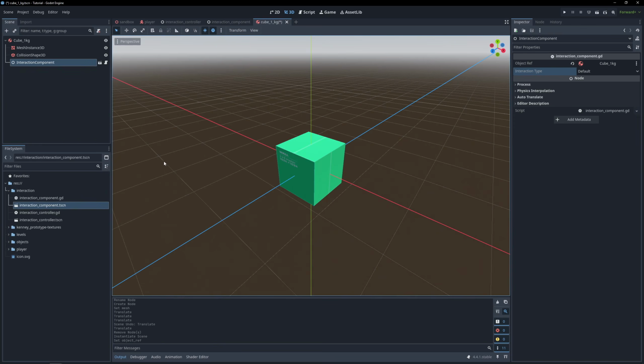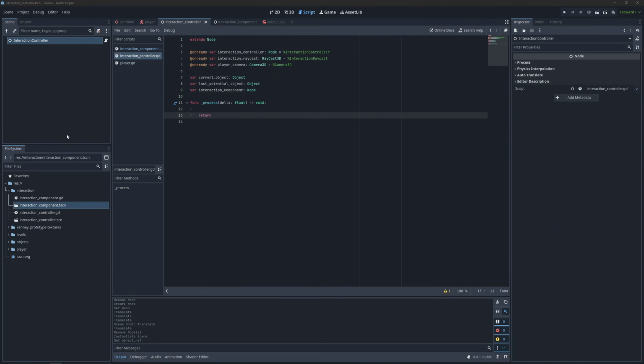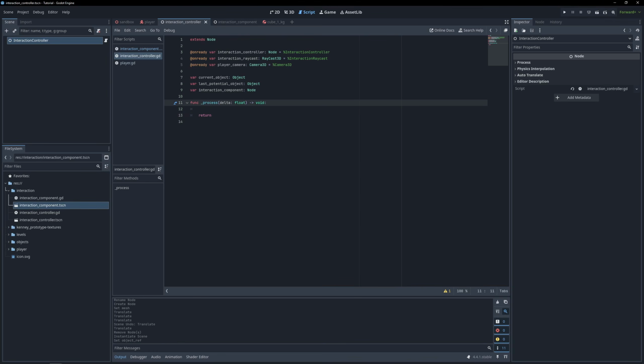So let's go back to the interaction controller and actually set up how the player is going to tell the box what to do. All right, so back in the interaction controller, this logic is going to be a little complex, but I promise I'm going to try to explain it as best I can and as slow as I can as we go. So remember, the process function is going to run every single frame, and while this interaction controller sits on the player, we're going to be constantly checking things. So what do we actually need to know if we're interacting? Well, we need to know one thing.